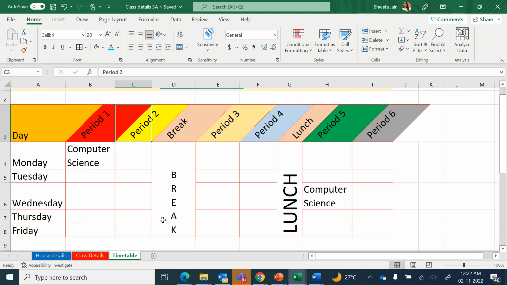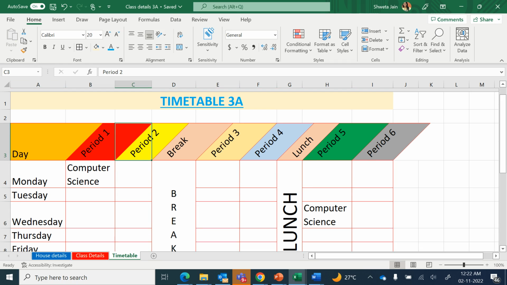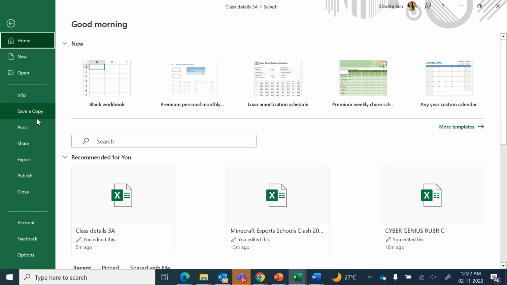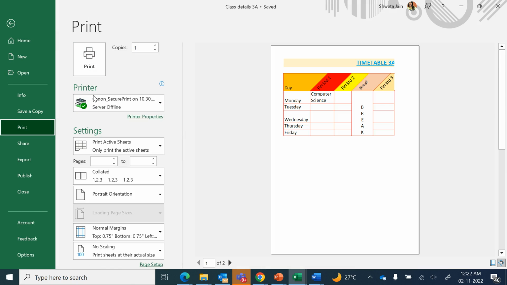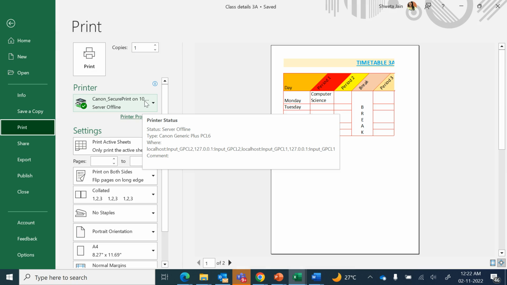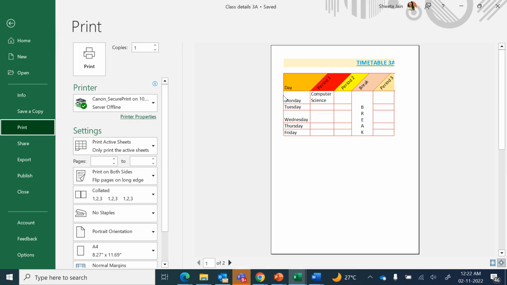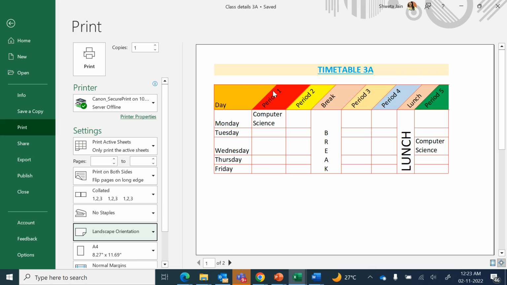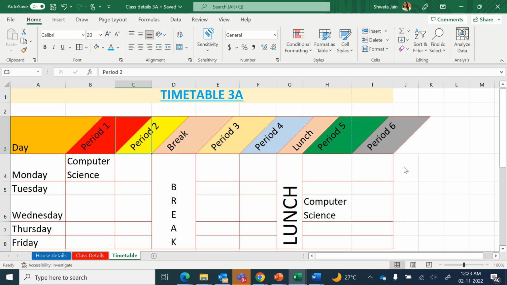I hope you create a timetable of your own and take a printout of it. You can take a printout by clicking File and Print. You choose a printer that is connected to your device. And here, if it is a vertical paper, you can change the orientation of the paper to landscape orientation so that the timetable is shown completely. And then click the print button to print the timetable for your room.